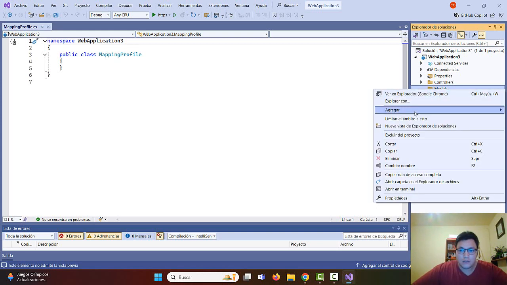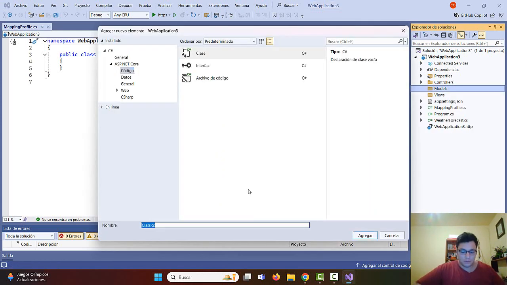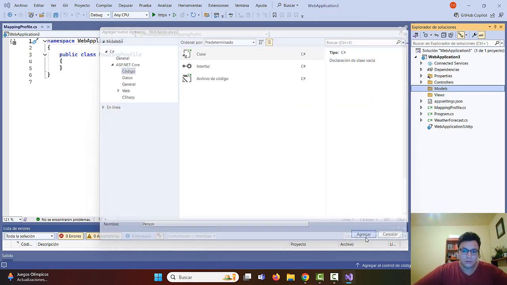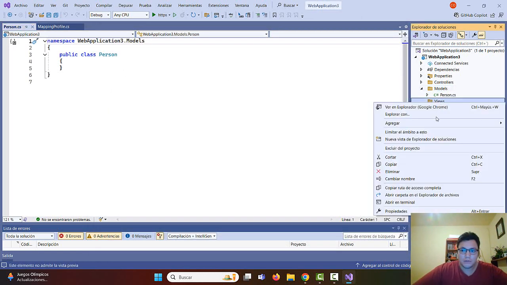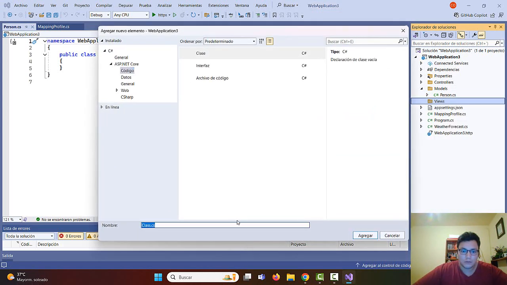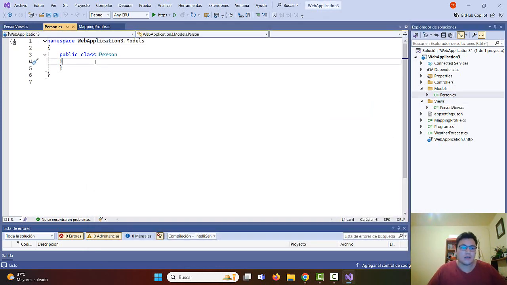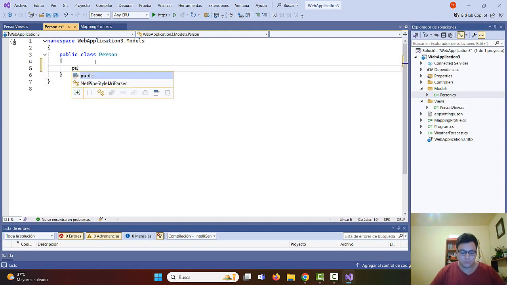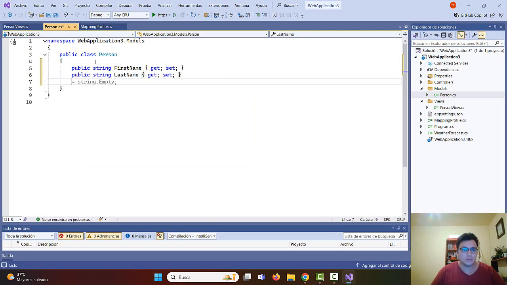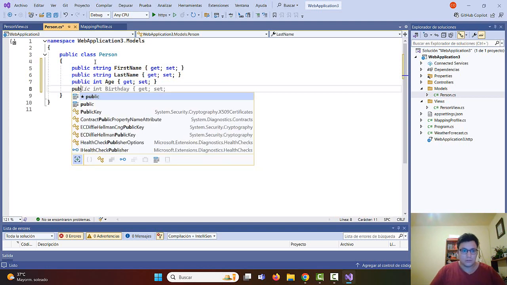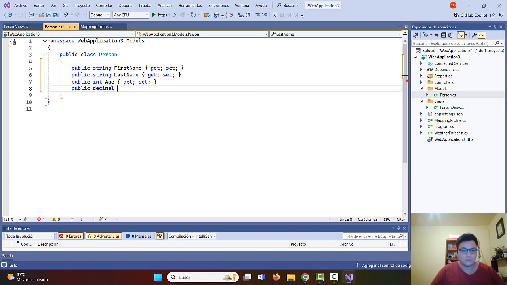Okay, let's create a new model here, person, and let's create a new view here, person view. Okay, first, this is a data class with these properties: public string first name, public string last name, public int age, public decimal salary.